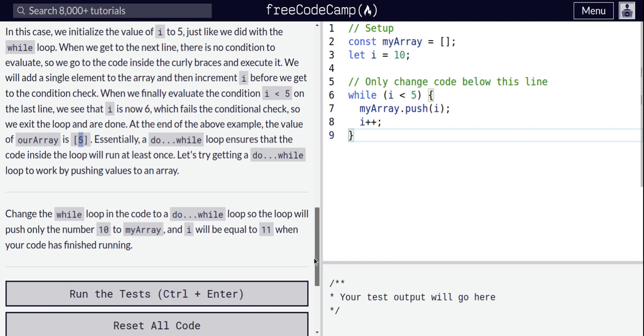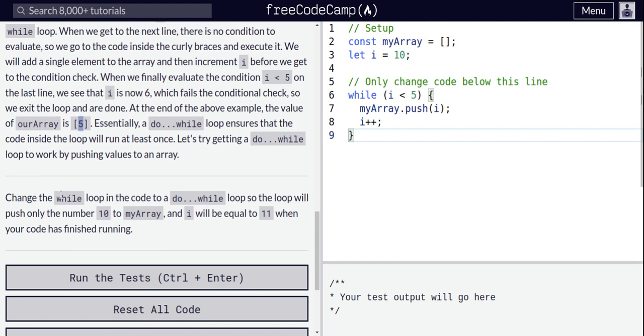It says in our challenge here that we should change the... let's just read this last part. Essentially, a do while loop ensures that the code inside the loop will run at least once. So let's try getting a do while loop to work by pushing values to an array. Change the while loop in the code to a do while loop so that the loop will push only the number 10 to the array and i will be equal to 11 when your code has finished executing. So i is equal to 10. Right now this is a while loop, and let's just do some testing.